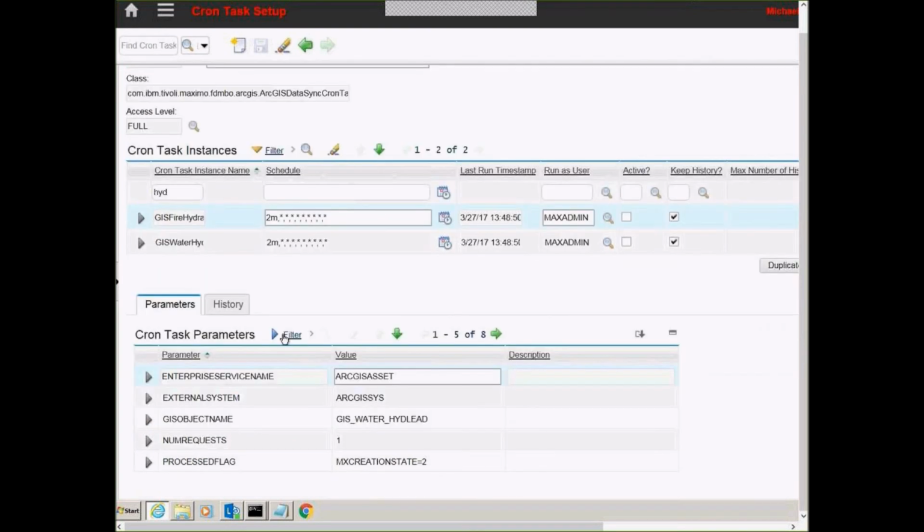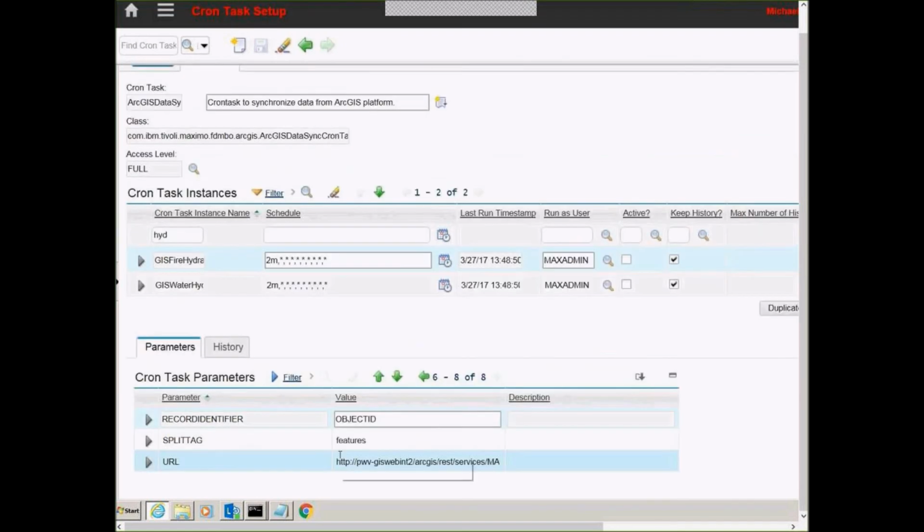And then if we look at our parameters, we have 8 parameters. So the service name, the external system to use, the GIS object name. So again, we link this GIS object to what we created to define a map manager, the number of requests to process. Here's the flag that we're updating. So again, once Maximo processes this record, it'll change the MX creation state to a value of 2. And then we have a split tag, which is features, which we don't have to worry about. And then we have the URL.